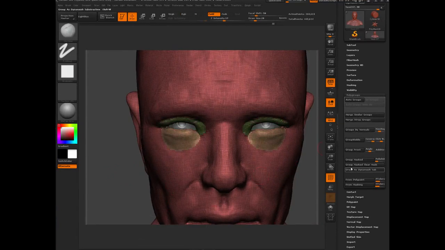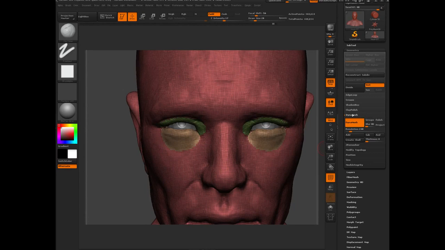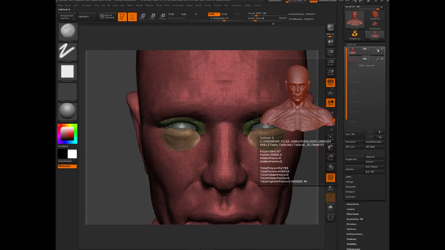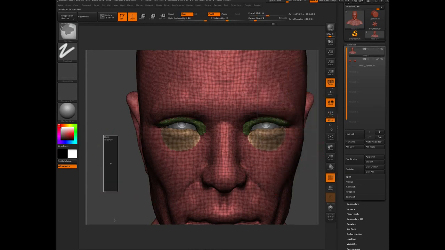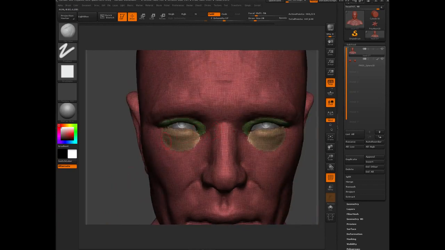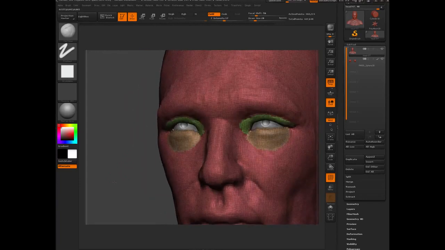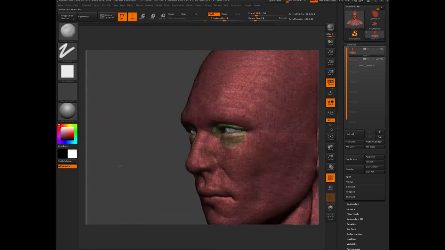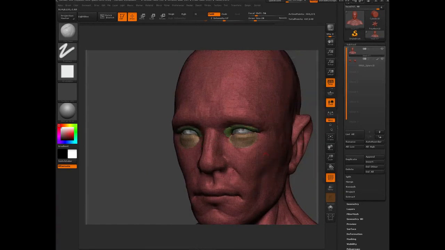Now, if you want to keep those, let's see here. If I take off polypaint, it's going to maintain my polygroups. The reason is that Dynamesh will now remember if you had any polypainting on your mesh and you want to keep it. Dynamesh will remember it, but it will forget your polygroups. So if you want to keep your polygroups while you're Dynameshing, you have to take off the polypaint.